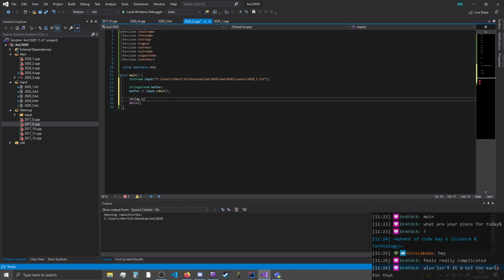string X, then we do buffer X, and then I just do count X just to be sure.